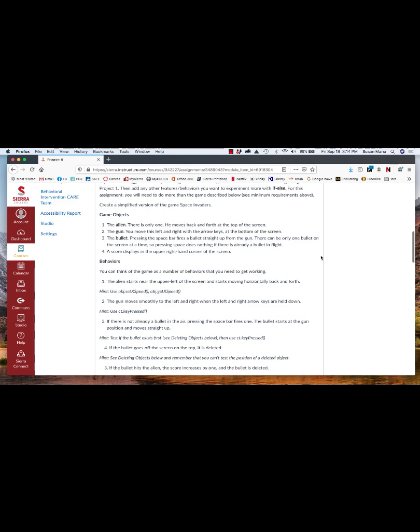So if your gun is on the right edge of the screen and you hit the right arrow, it stays there. And then if you hit the left arrow, it goes to the left, but make sure it can't go off the screen on the left side. Then you're going to have a bullet, and the space bar is going to fire the bullet straight up from the gun. So the bullet can also be a circle, maybe a little white circle or something.